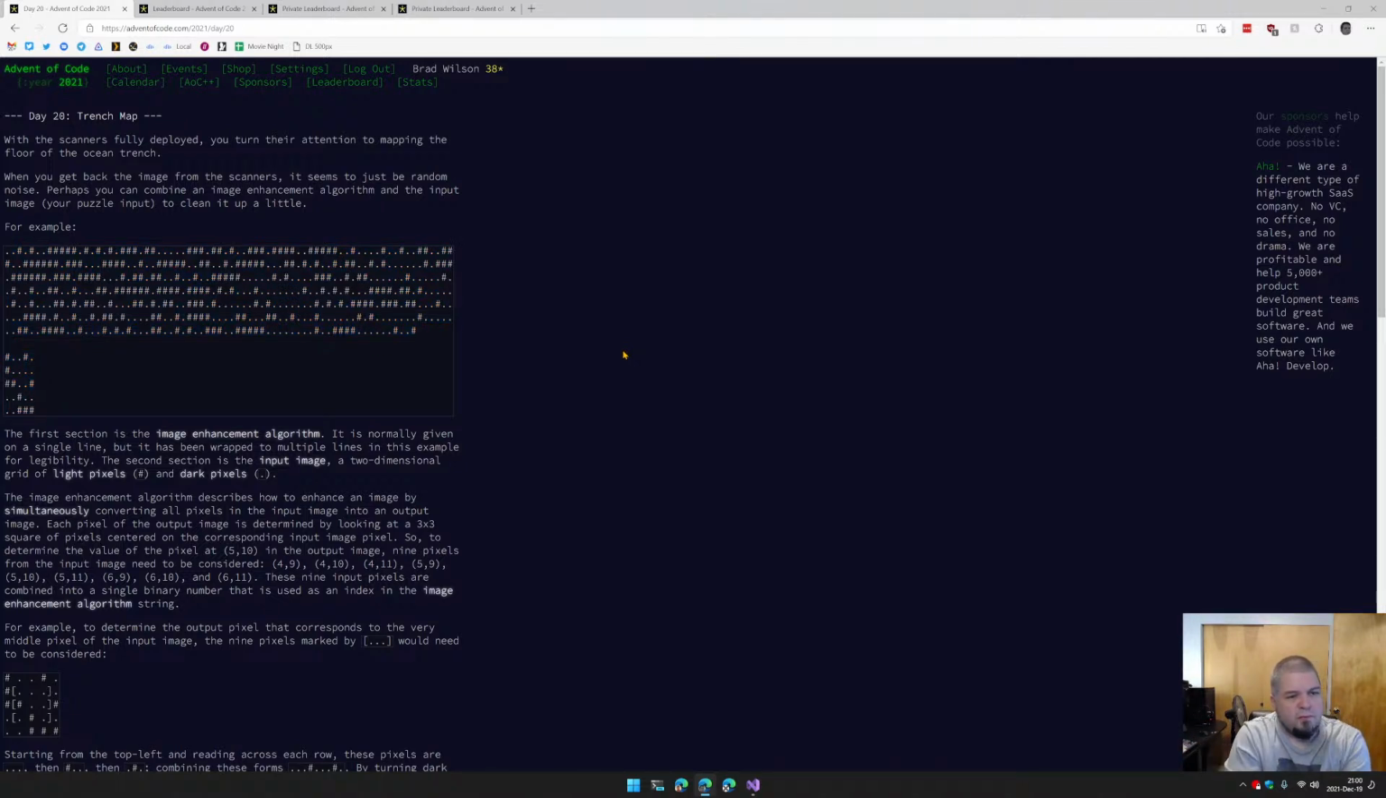Seems to be random noise. We combine an image enhancement algorithm and the input image. First section is the image enhancement algorithm. It's normally given on a single line, but has been wrapped to multiple lines in this example for legibility. Second section is the input image, a two-dimensional grid of light pixels and dark pixels.